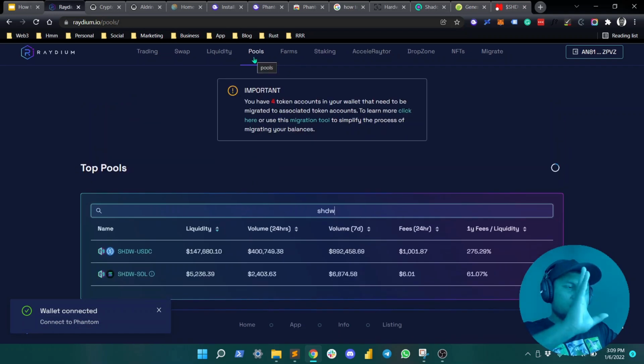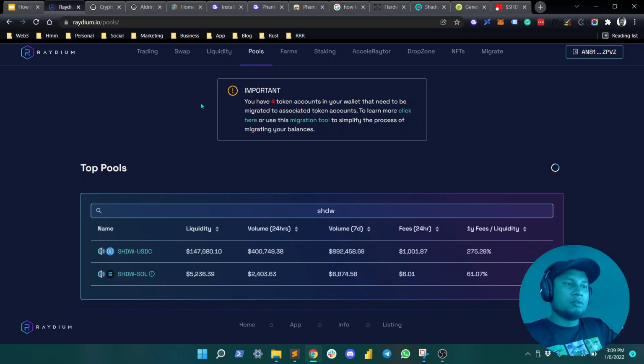Same thing, it's the same concept in all the DEXes. You know this by heart if you do all this stuff in DeFi. But if you're new to this, don't get intimidated by looking at so many different things. Just go to the pools. You're looking to add liquidity or create liquidity and become a market maker. Go search for Shadow, and you will see these two options. If you have Shadow and USDC, you can come here and add liquidity.